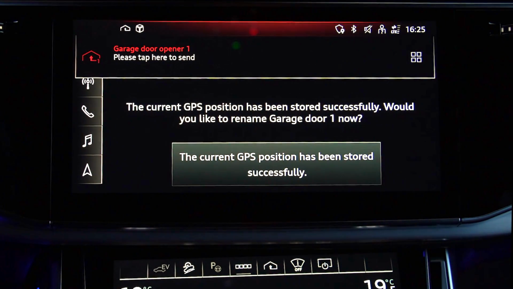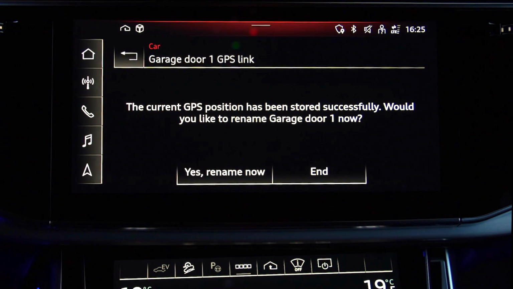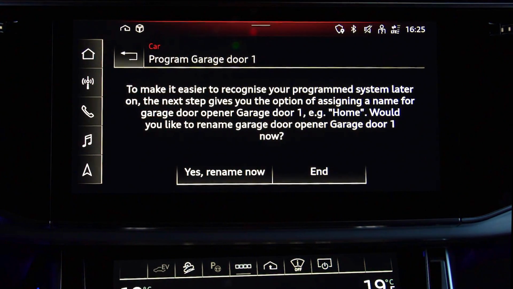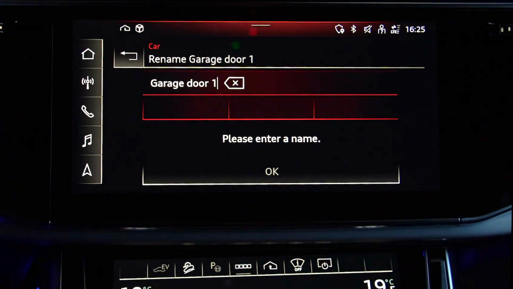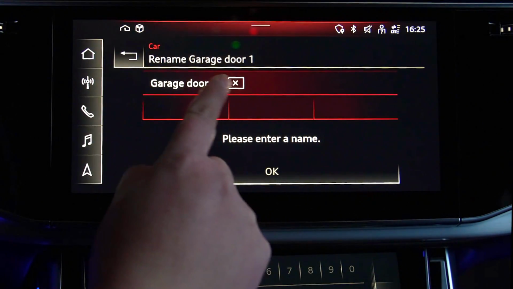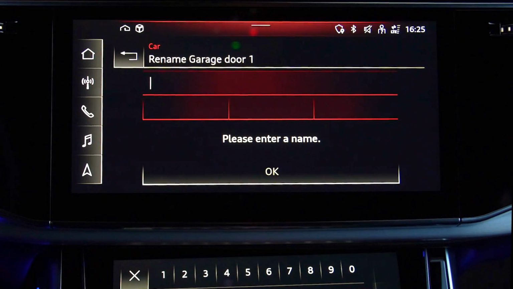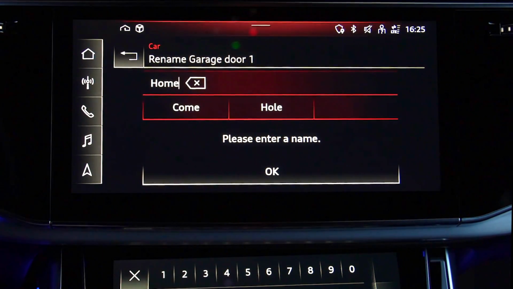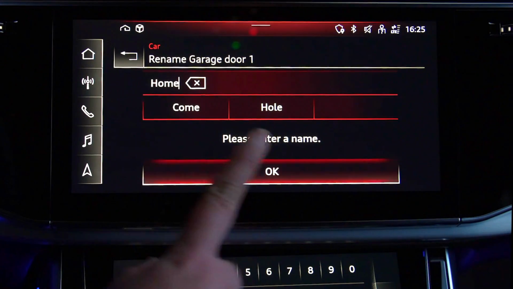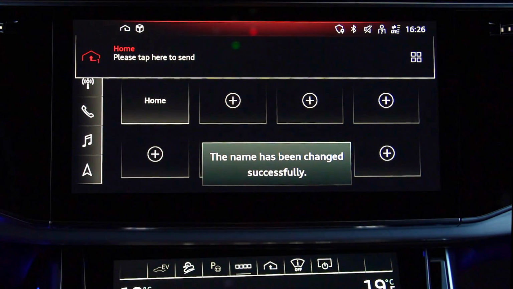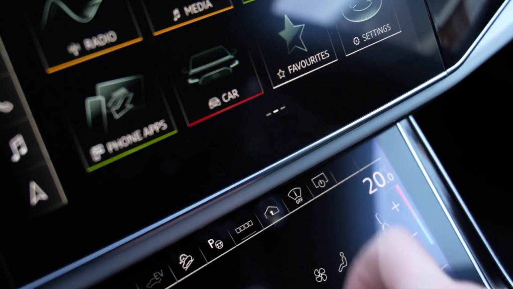A new notification will pop up that the GPS position has been stored successfully. If you'd like to personalize the saved garage door name, click on Yes, Rename Now. You will now see a new notification with a recommendation to set an easily recognizable name. Click again on Yes, Rename Now. You can now type the name of your preference. By clicking on the OK button, you will save the name of your preference. The Audi HomeLink is now set and can be used by using this shortcut button.